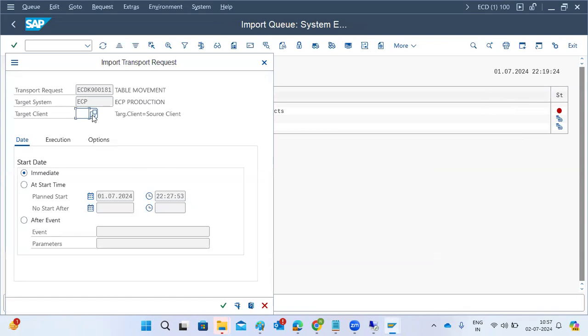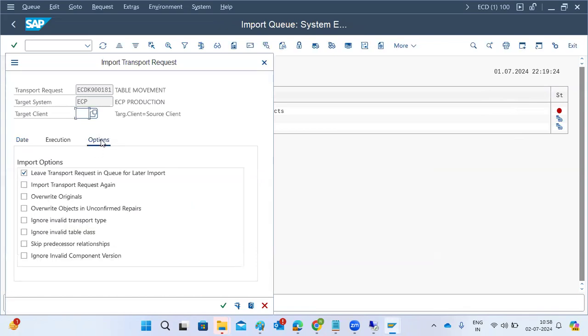When we import the TR the first time, the changes will be made in the system, right? Again, the changes will be overwritten, right? Yes, overwritten. Again the same changes will be there only.